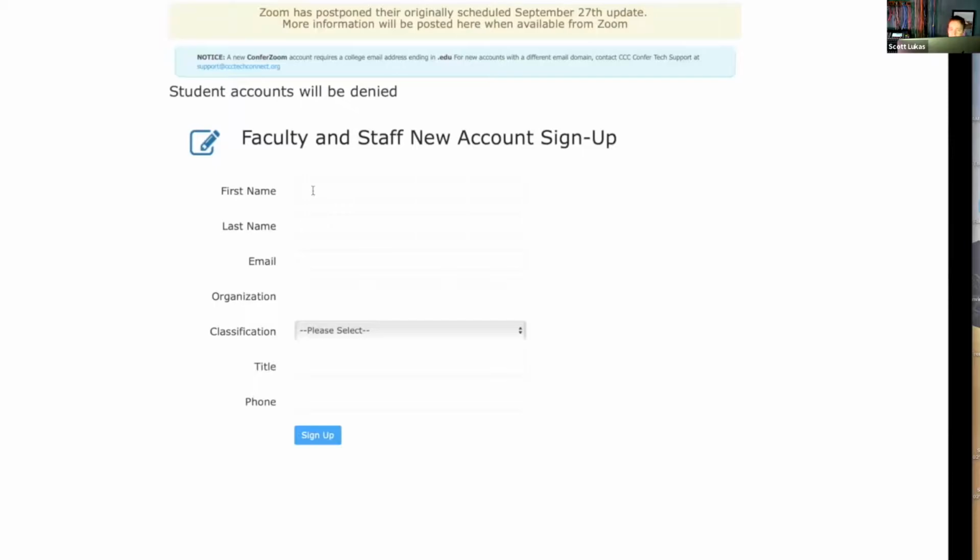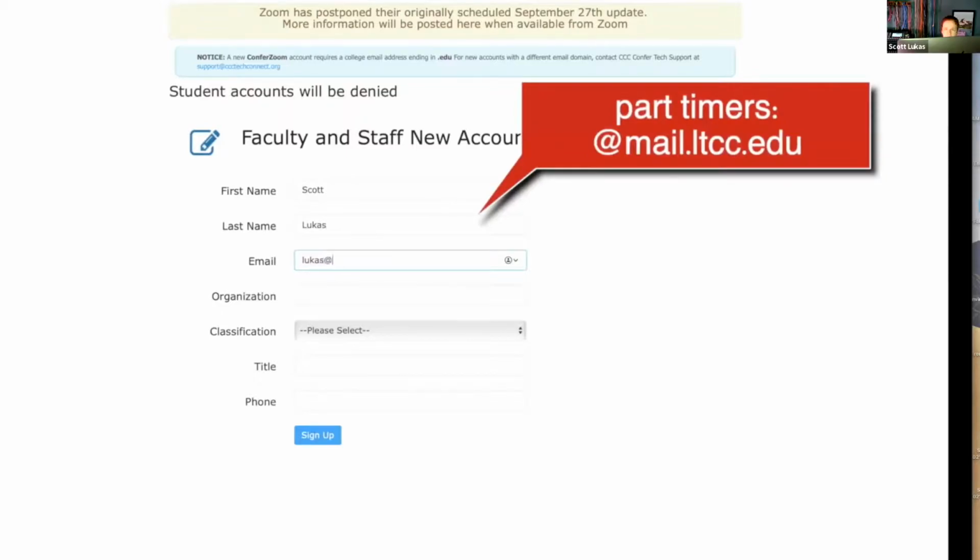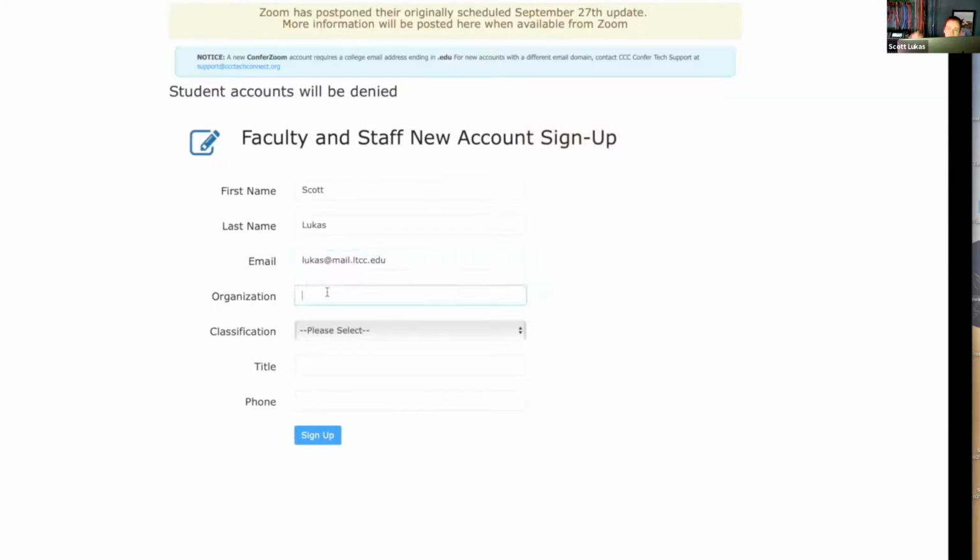This is the sign up sheet. And again, most of you have done this. If your account right now says Pro version, you don't have to do this. Make sure you put in your LTCC email. We've found there's a bit of a glitch that could happen. So if you're a part-time faculty member, you may need to include @mail in front of your .ltcc.edu.